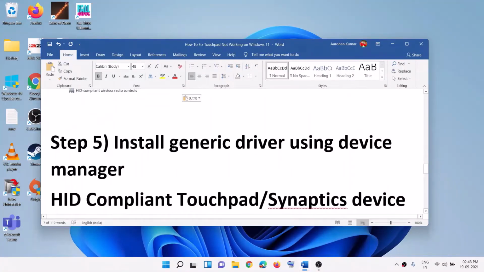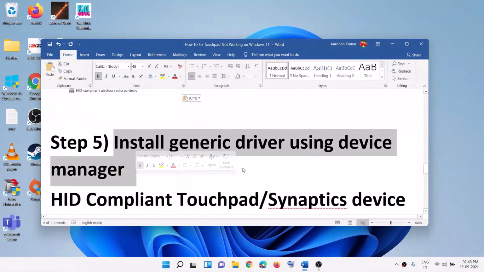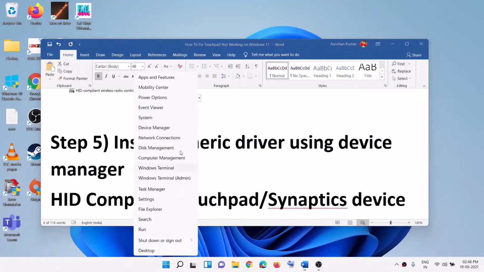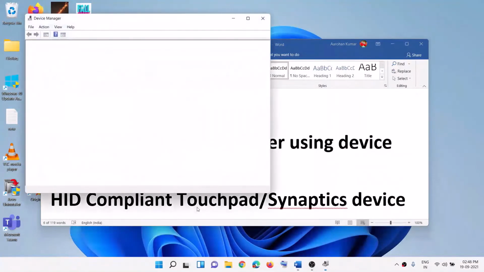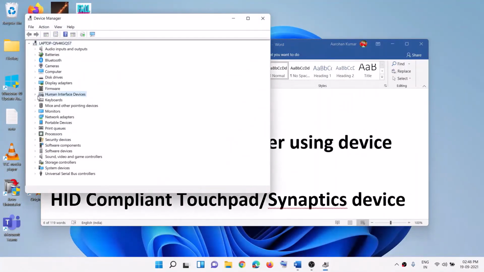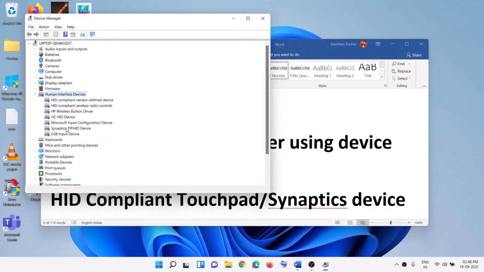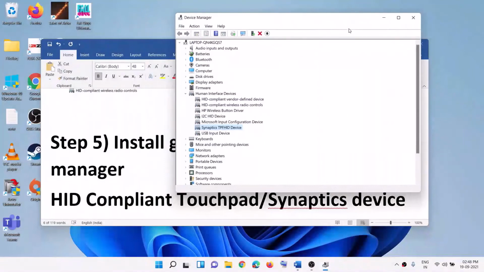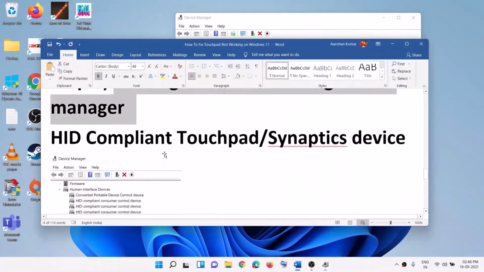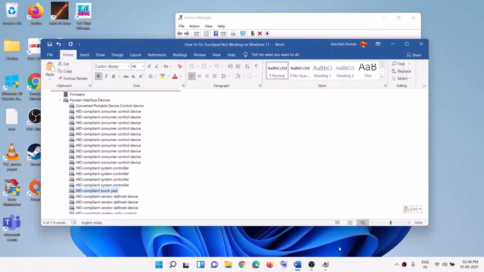The next step is to install a generic driver using device manager. So for this, again, open device manager, make a right click on the start menu, and then open device manager, expand human interface devices once again, and again make a right click on your touchpad device. So in my case, it's Synaptics. Again, in your case, it might be HID compliant touchpad.